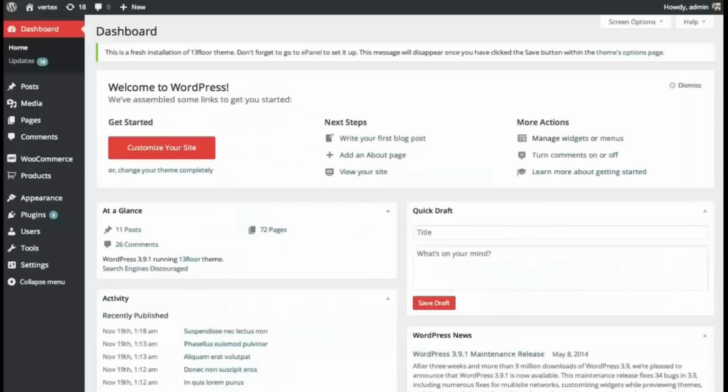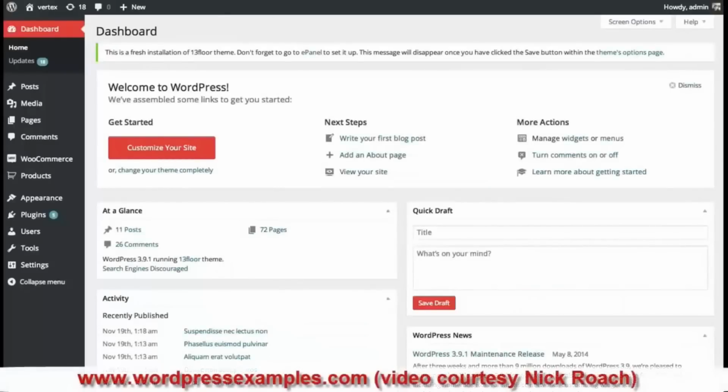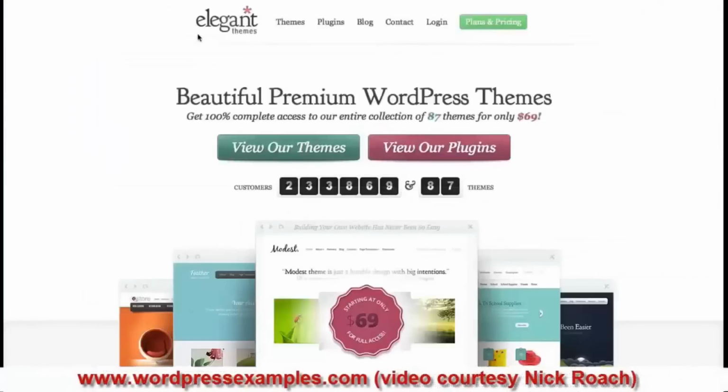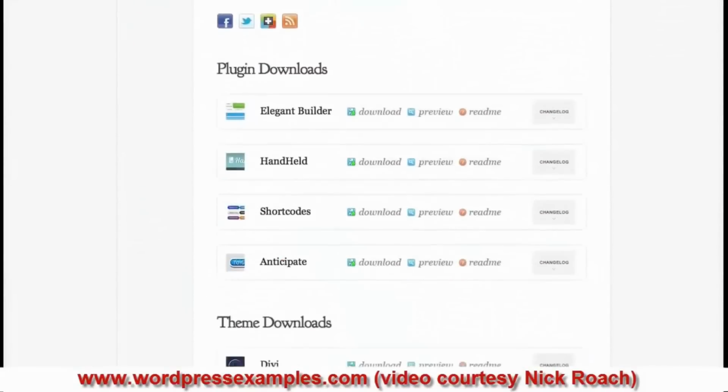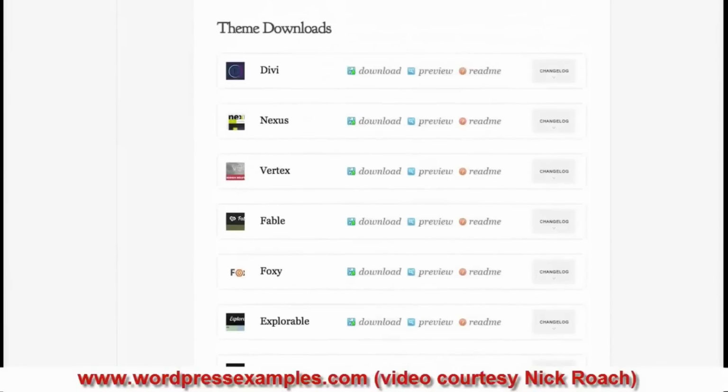In this tutorial, I'll be showing you how to install your new theme. The first thing you're going to want to do is log into the Elegant Themes members area and download the theme. So go to elegantthemes.com and click Login. And then you're going to be presented with a list of all of our theme and plugin downloads. So find the theme you want to install, click the download button, and then select the theme package link. This will start a download to the theme zip file.